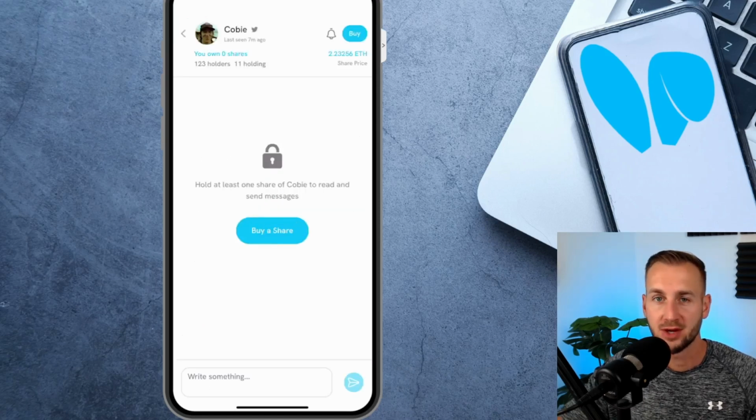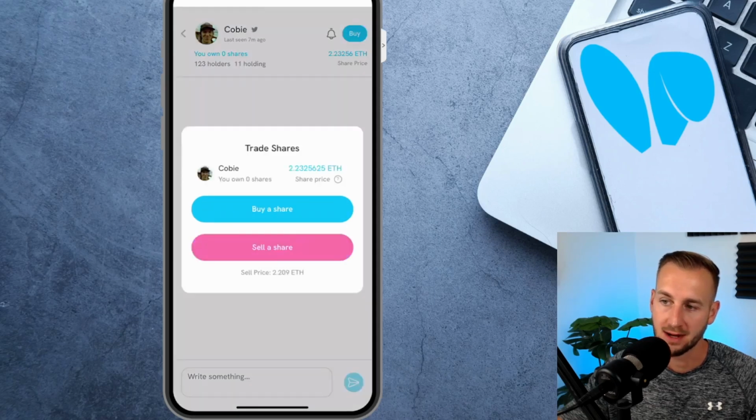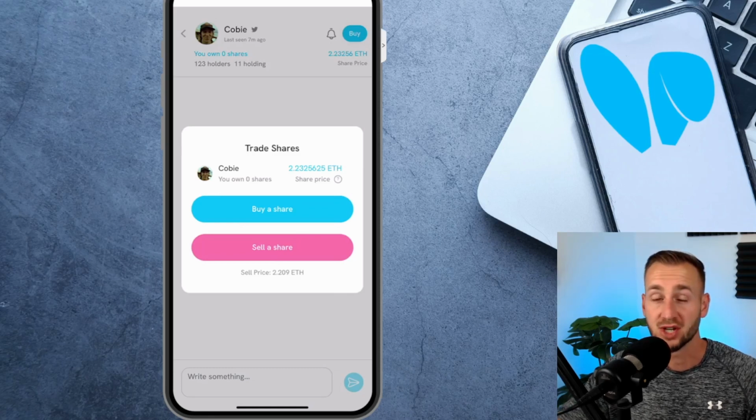Now, just before we go, if you click on Kobe there, and if you've got enough funds in your wallet, this is how you'd actually make a purchase. You click on the person's profile. As you can see, I can't send any messages because I need to hold at least 1 share. You press buy, top right hand corner, and then it comes up with the price. You want to buy, share price is 2.23 ETH. If you want to sell, 2.2 ETH. So pretty much as simple as that. Just make sure you have enough balance on hand on the app in order to make the purchase.